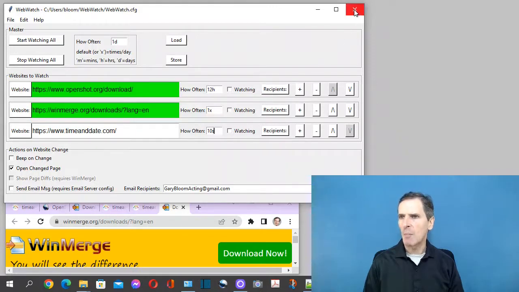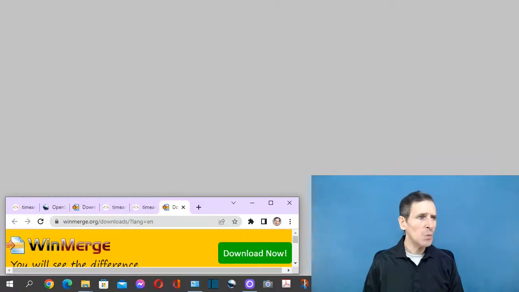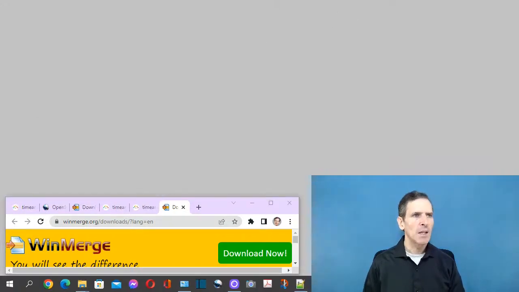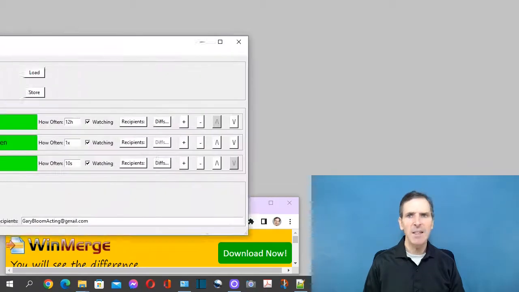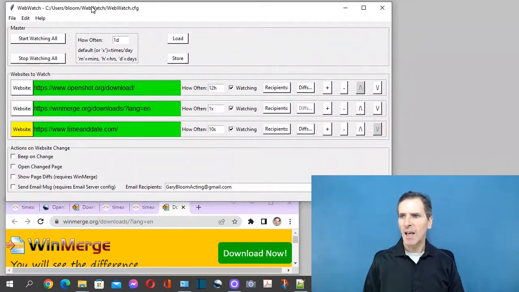But I'm going to stop my program and I'm going to restart it because now I have installed WinMerge, and so the program will automatically detect it. And now we see that my show page diffs checkbox is now enabled. It's no longer grayed out. I can select it now if I want. And here we see a diffs button on the same line where we didn't see that before.